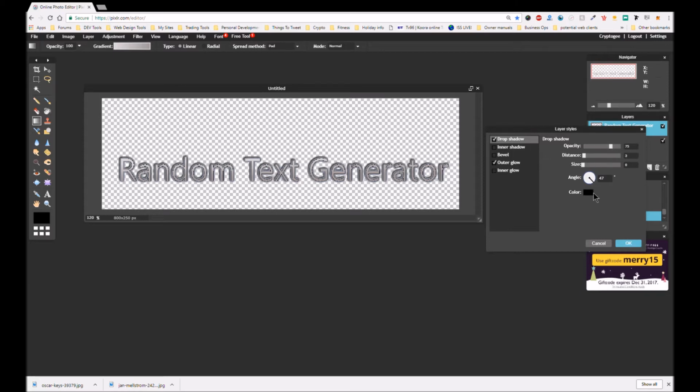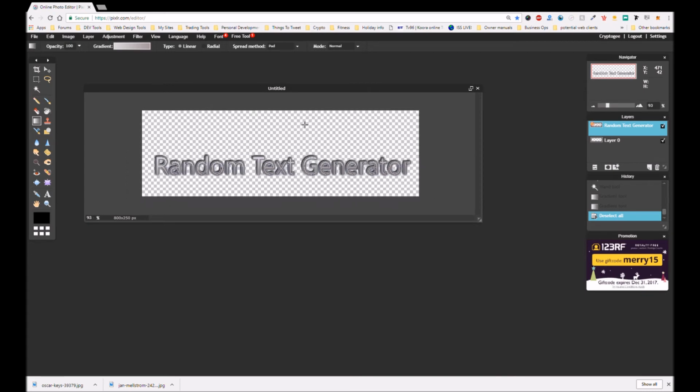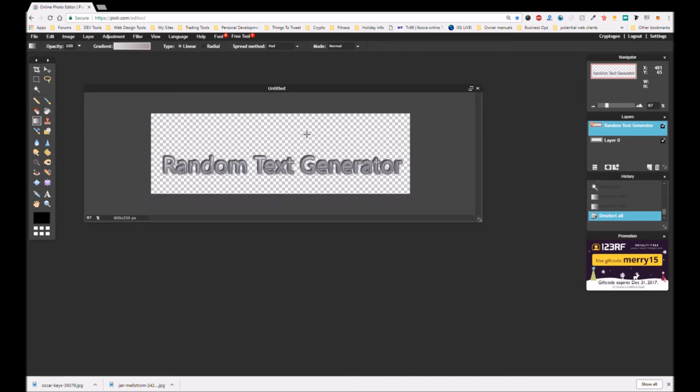Oh yes, the drop shadow is black. I'm going to up the opacity a bit more. And I personally like that. With these, obviously, it's all about personal taste. So there you go. We've just jumped out the letters a bit.